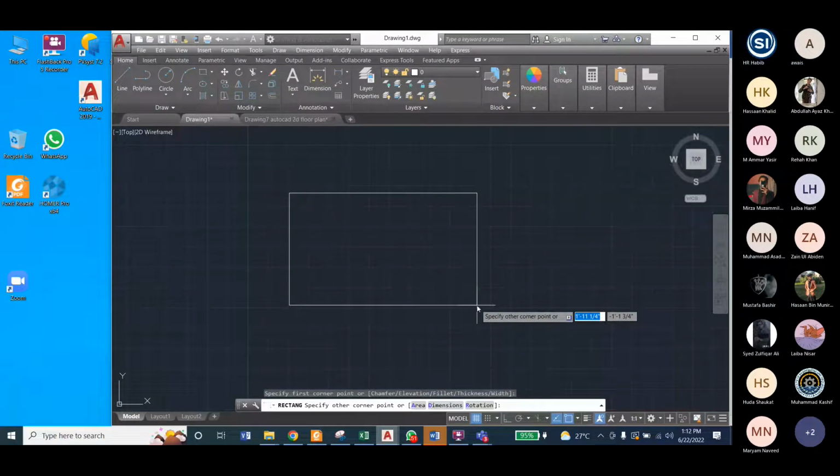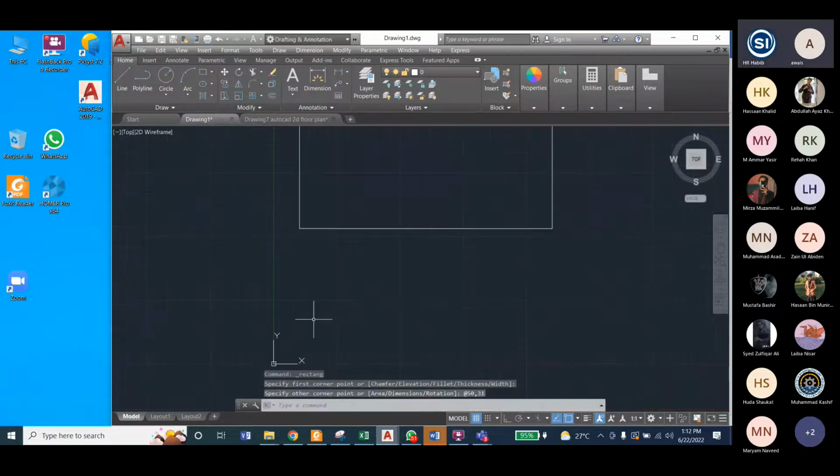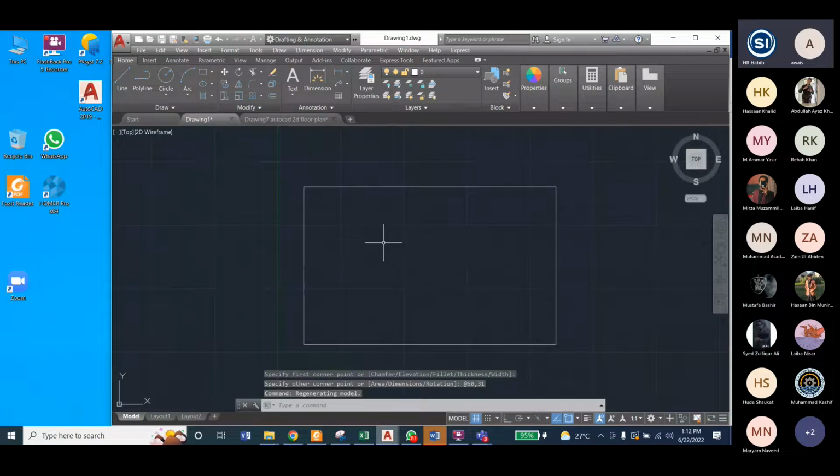51. Yes, sir. No, sir, 50, 31. Enter. So you see this rectangle is placed, which is 50 by 31. Okay.